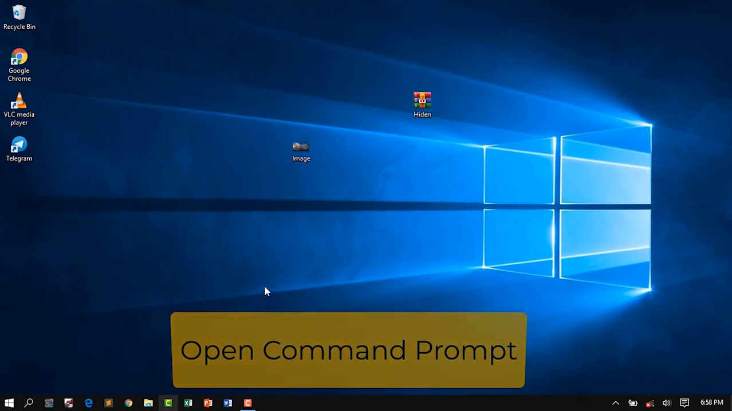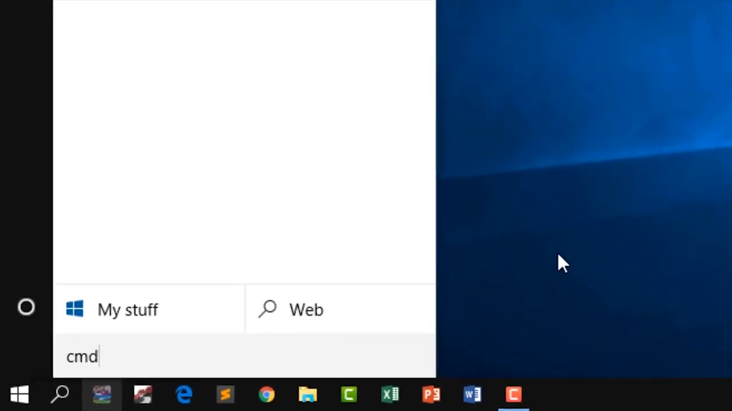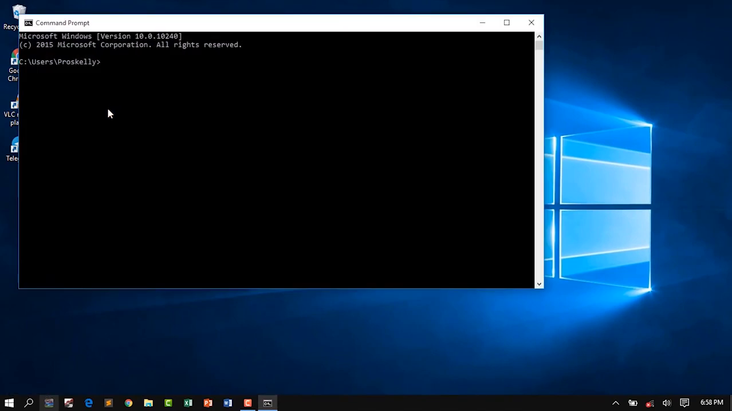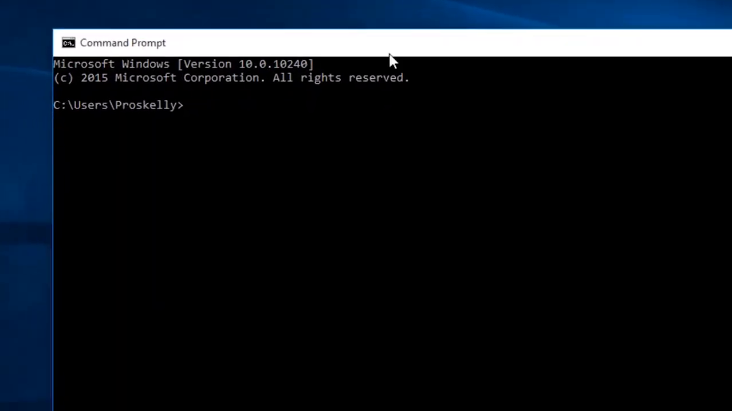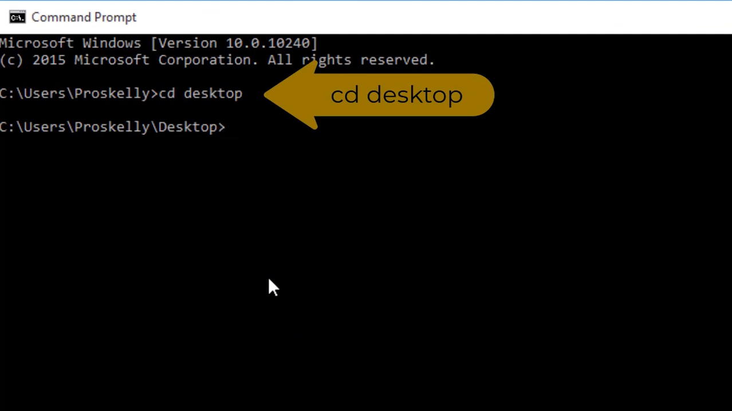Now, open Command Prompt. Click on the Windows icon on the taskbar and type cmd. Click on Command Prompt. Type cd desktop in order to navigate to the desktop. Do this if you have your compressed file on the desktop.